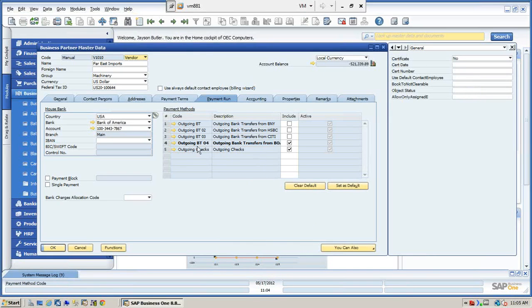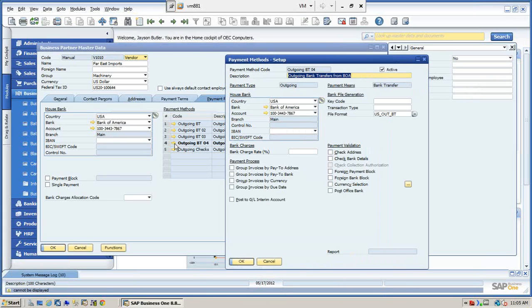We can also see we have the same thing with the transfers. So if we open up here, we can see we have the payment method. Again, it's an outgoing method. It's tied to a bank transfer. This is the bank, and this is the file format. So we want to send electronic files to the bank. They can be received like an ACH payment.